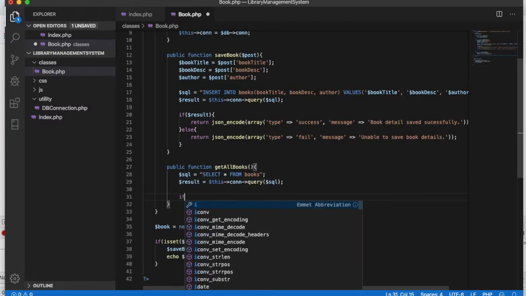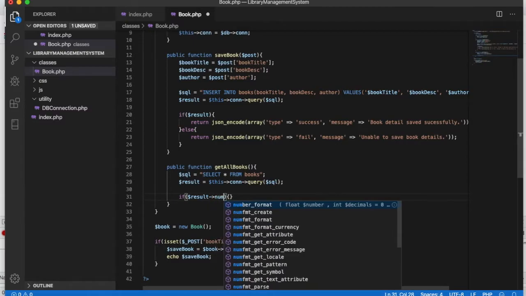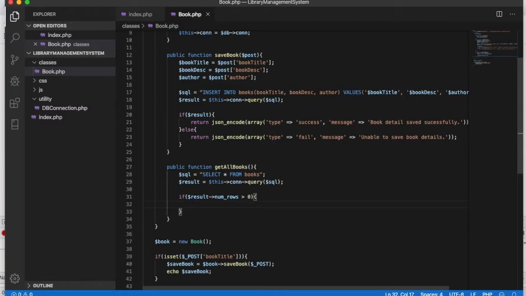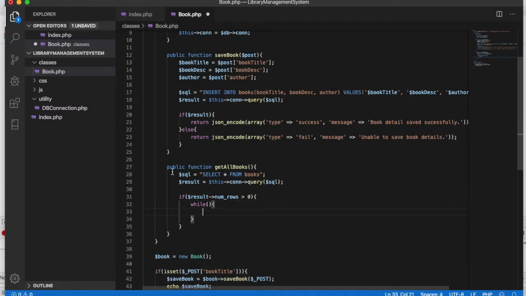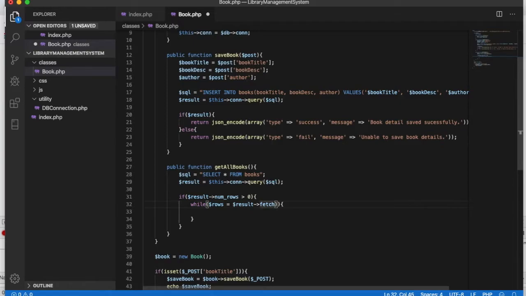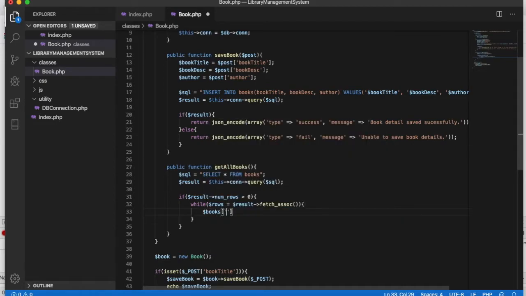After we execute our query, I will check if the result has rows, if the number of rows is greater than 0, then I will use a while loop to fetch data: while row equals result fetch assoc.